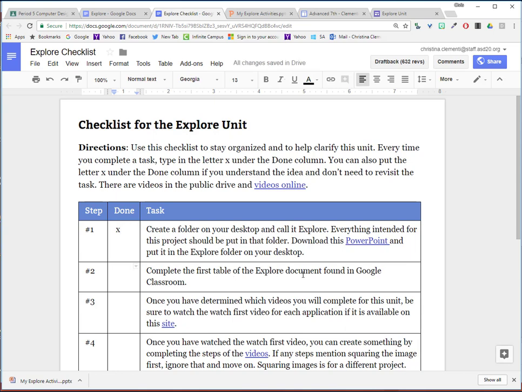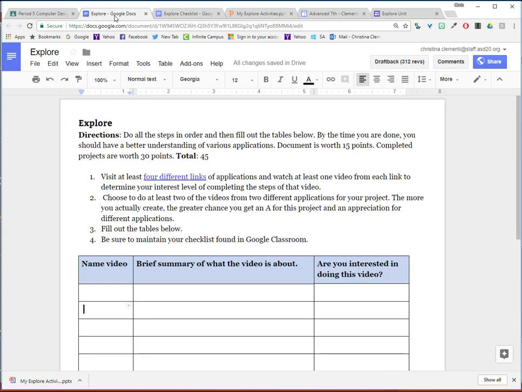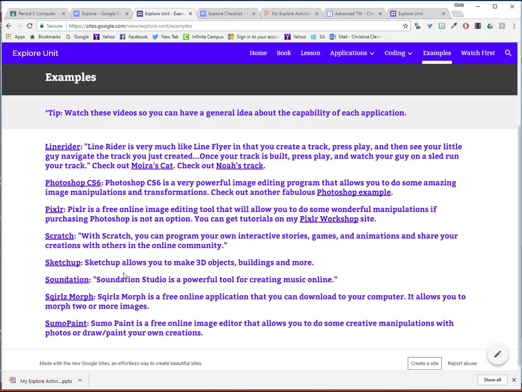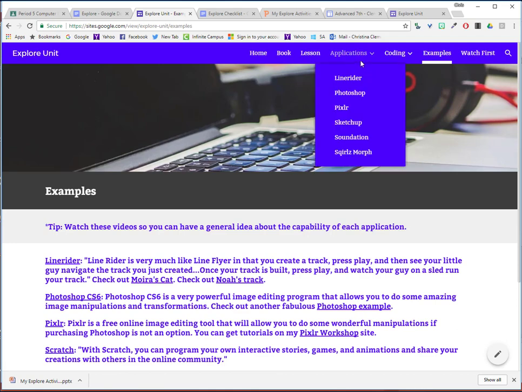Complete the first table of the Explore document found in Google Classroom. So there's the Explore document. If you don't understand my visual directions, you can read the directions. The first one says to go ahead and click on the links, and you're going to explore at least 4 of these links on this page. If you want an idea of what each application does, you can go to the examples page and look at the examples of these applications.